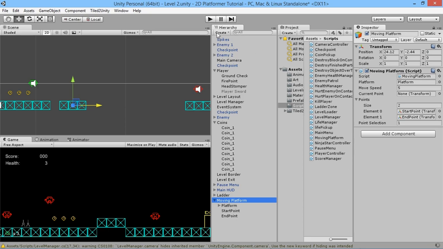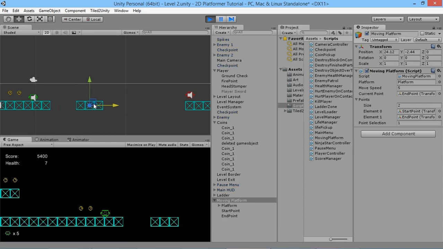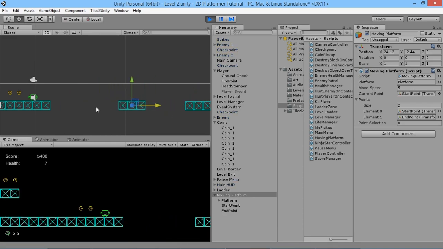Okay, is it done? Stop spinning. Give it a second. There we go. Okay, so now once we start playing, the platform is going to move nicely back and forward. 100%, it's all going to work fine. There we go. Back and forward we go, moving between our 2 points.